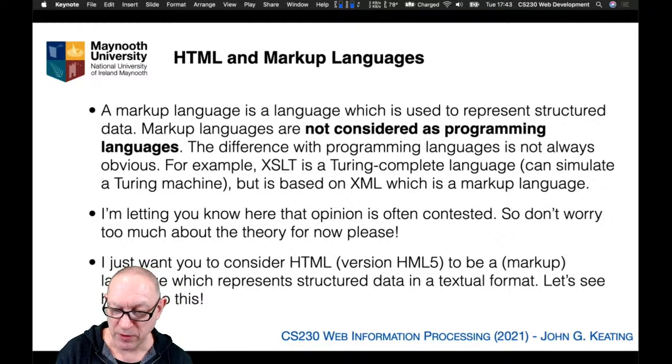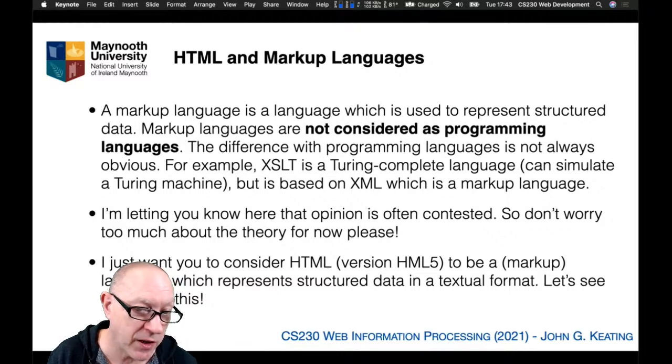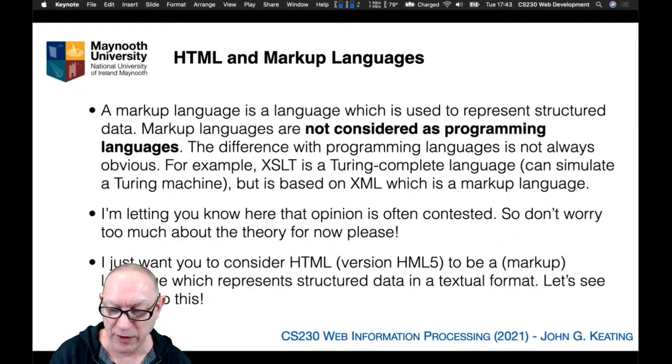I'm just letting you know that the opinion is often contested. So don't worry too much about the theory for now, okay? But when somebody says a markup language is not a programming language, it's something you could be asked in an interview, for example. Always good to have a good answer for something like that.